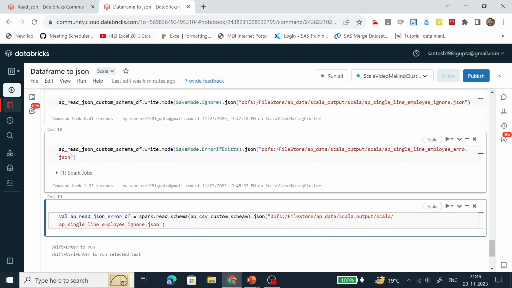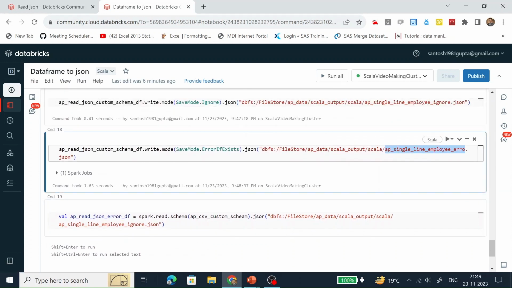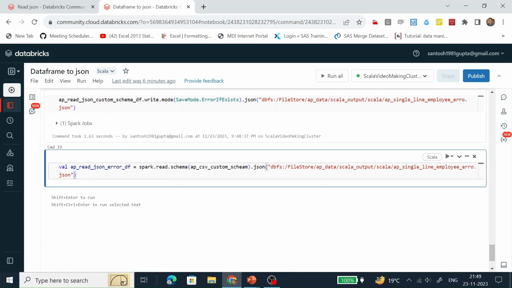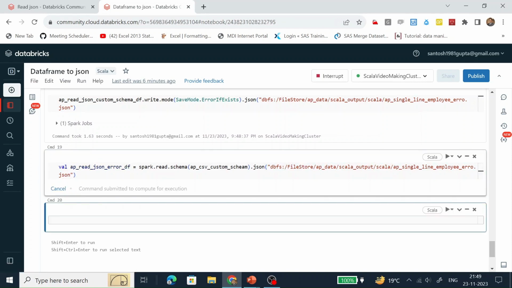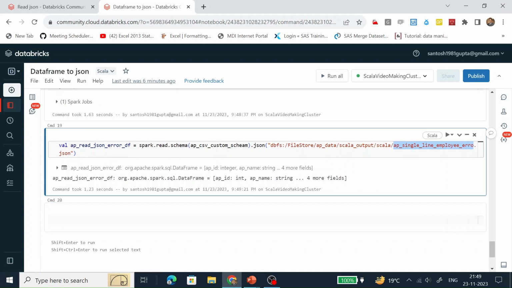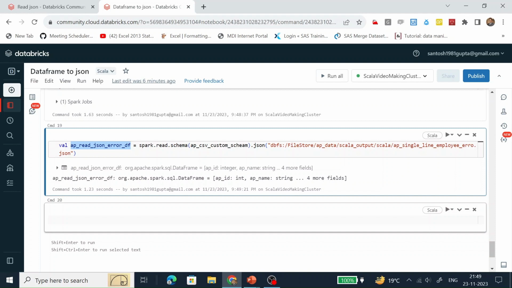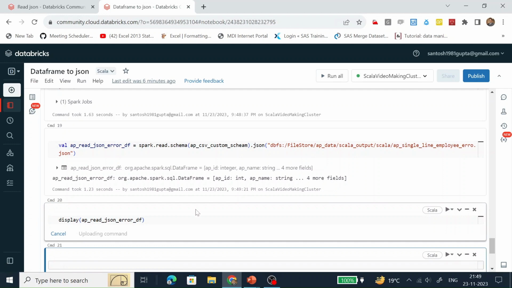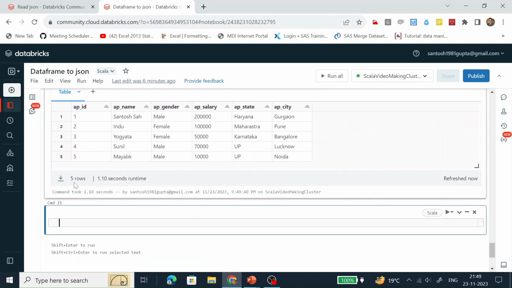And this is the JSON document which we have created. Now replace it here for the reading purpose and run this command block. So this JSON document has been read successfully with the help of the spark.read.json function, and this data frame has been created. Let's display the content of this data frame. We can see it has 5 records.